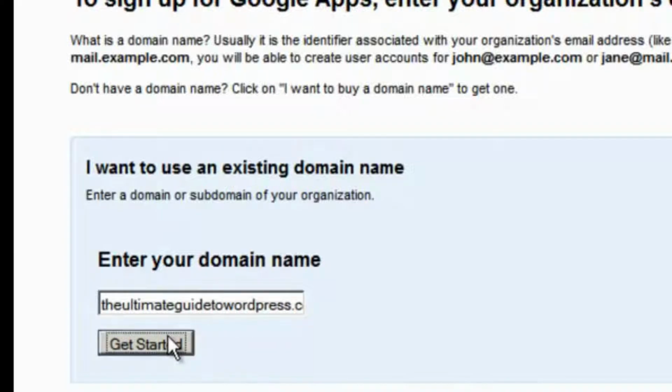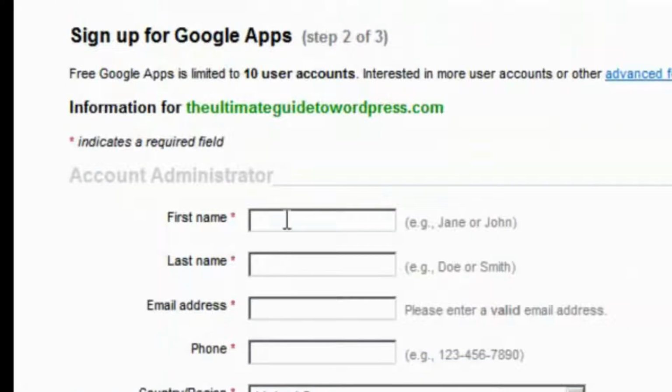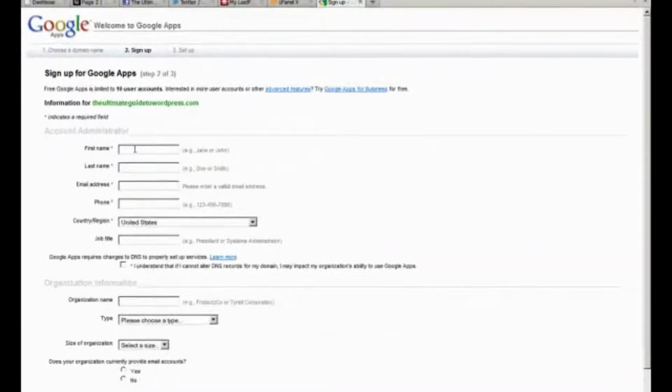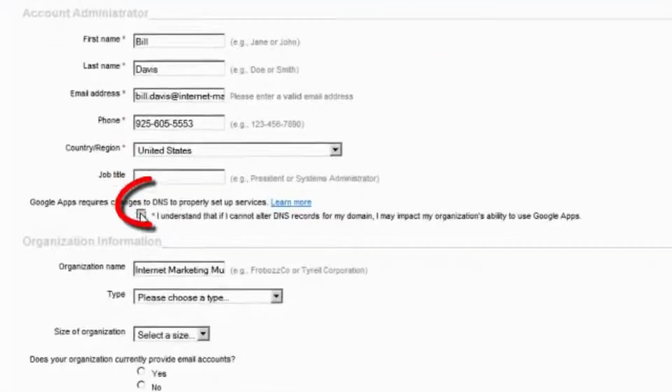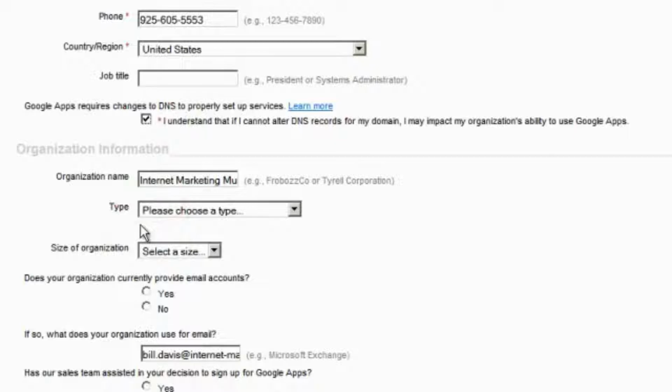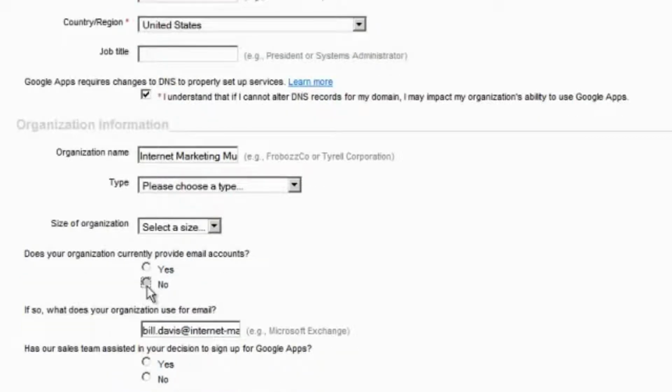And then click Get Started. And then fill all this out. Make sure that you check this box. And you can say no to most of these things. And no, and then click Continue.